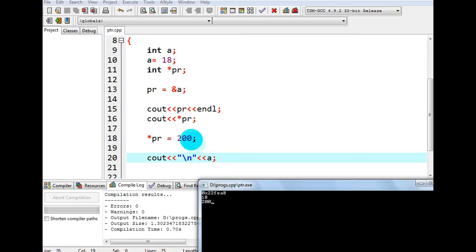In cout, what we did is print the value of a to check whether, when we change the value at that memory location, it has any impact on the variable to which this pointer is pointing. And yes, it shows the impact.